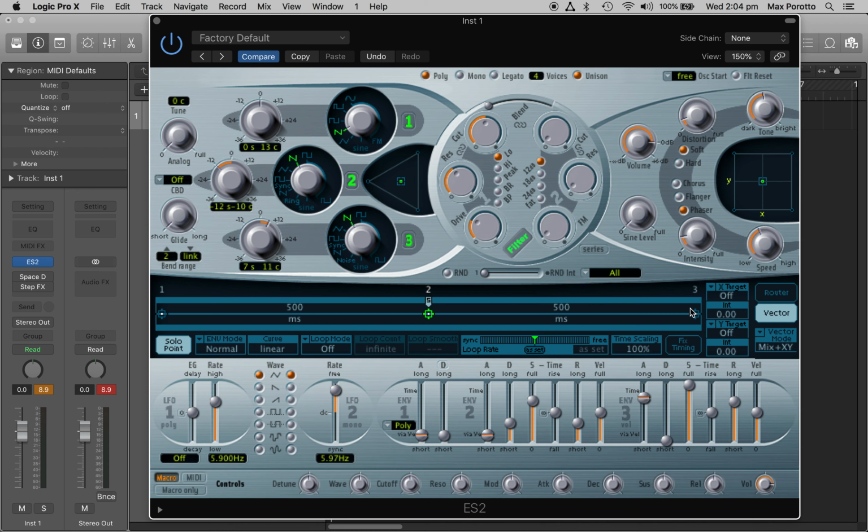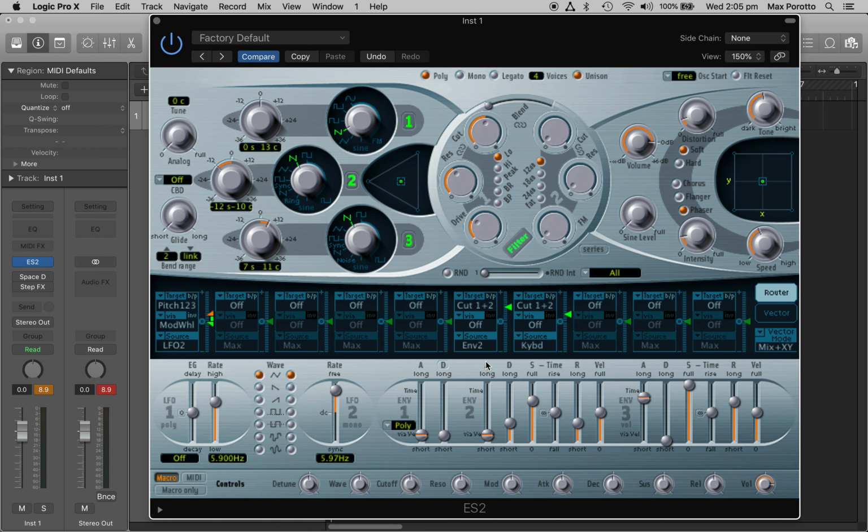This is really cool because the vector, as the name suggests, employs x and y grids. You can turn it into something that's almost like a bit of a sequencer. You can come up with some arpeggios and so on. First of all, let's have a bit of a look at these LFOs.